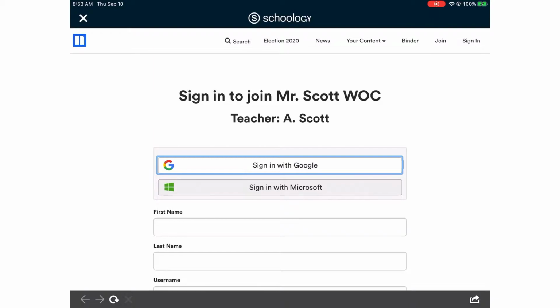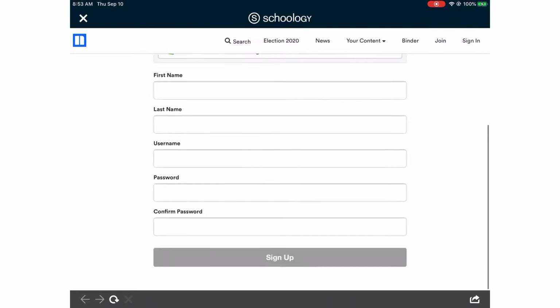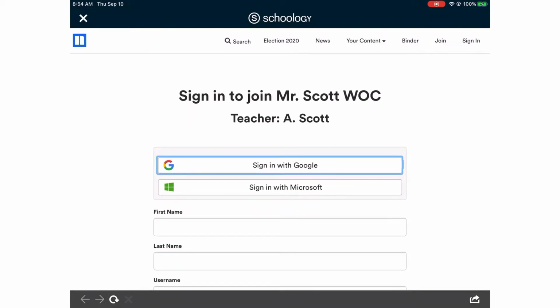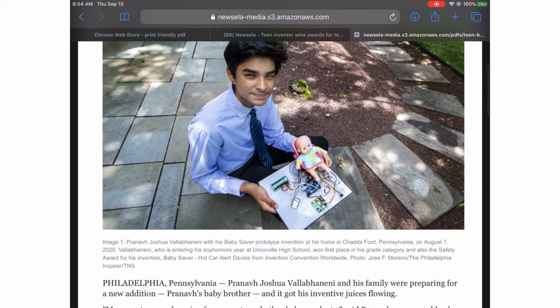When you're signing in with Google, it will log you into your net ID for the school. So make sure you sign in with Google. Don't use a personal email or anything in that way. Just sign in with Google, all right? Put your name, first name, last name. I don't even think you'll need to do that. Just sign in with Google and it should work and log you in right there for you, okay?